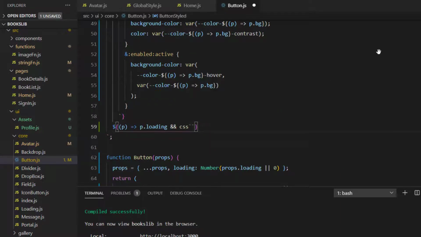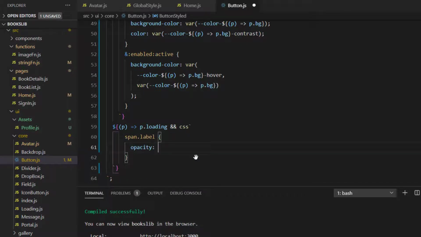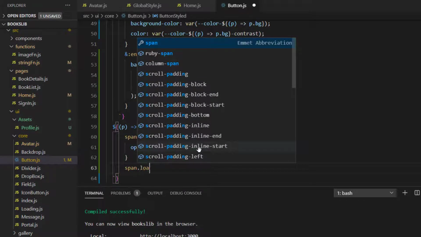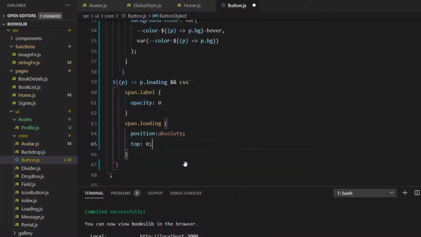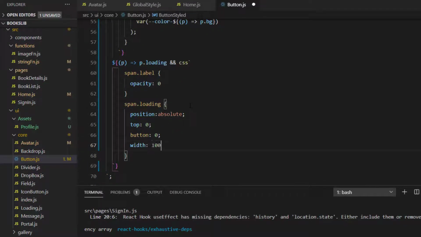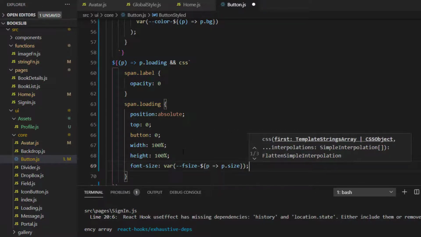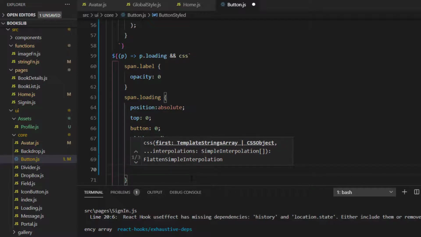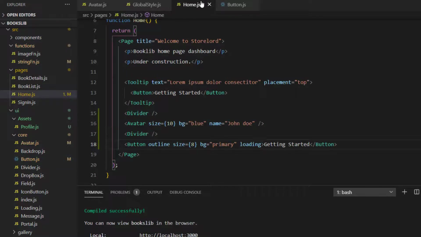Here for the CSS, first the span.label will have an opacity of 0. Next we'll target the span.loading. Now here it will have position absolute. The top will be 0, the bottom will be 0. Width will be 100%, the same for the height. Now for the font we will use the var, in relation to the size property, so we'll center it using flex. Alright, so it should work as we intend.